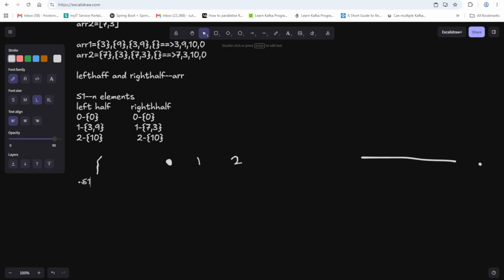Now here, S1 is what? S1 is basically the left half sum plus the right half sum, right? This is what S1 is. And S1 has n elements. In that case, the number of elements on the left should be equal to the number of elements on the right, right? That we need to take, as we have discussed.